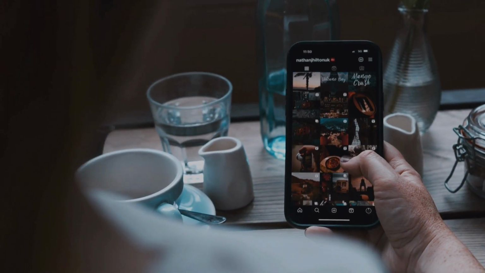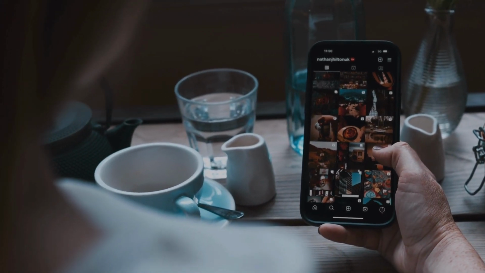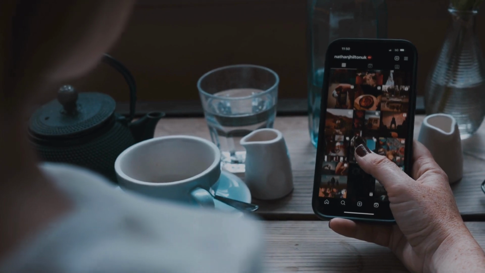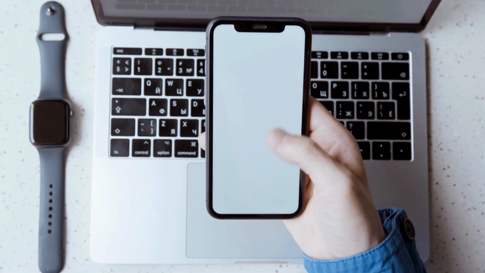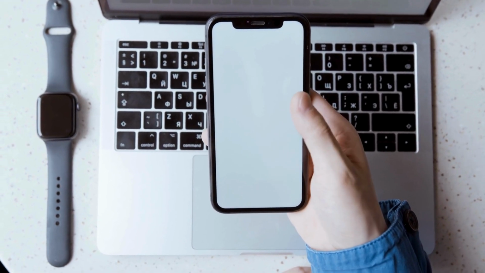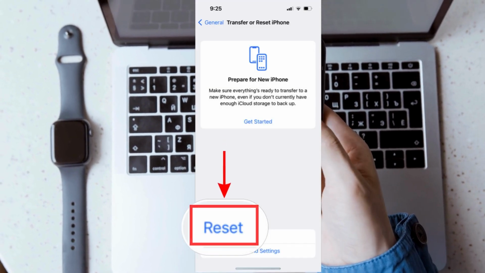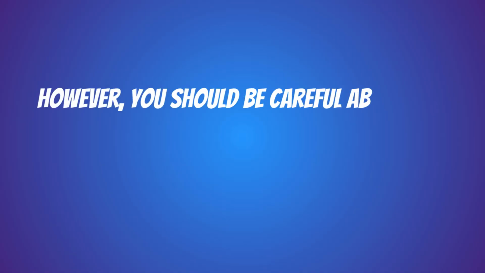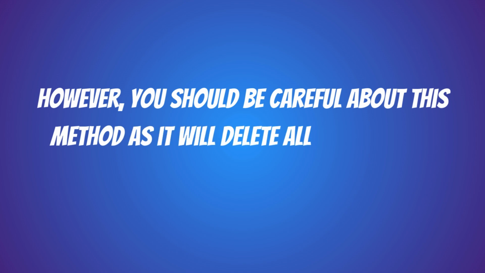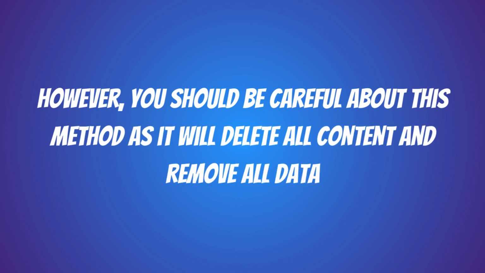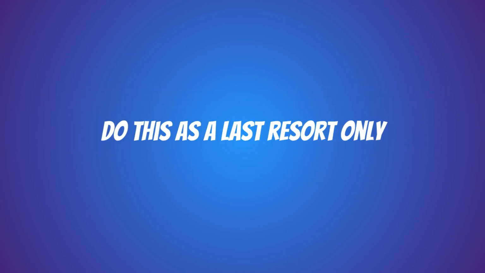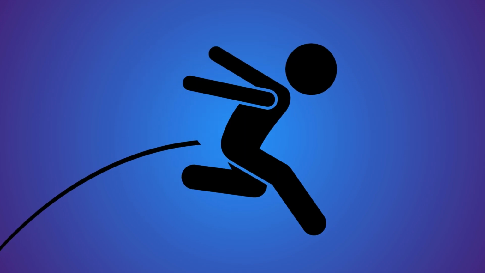If you're running the iOS 18 beta and facing issues with notifications not working, you're not alone. In this video, I'll show you a simple way to get your notifications back up and running by resetting your iPhone's settings. However, you should be careful about this method as it will delete all content and remove all data. Do this as a last resort only. Now let's jump right in.